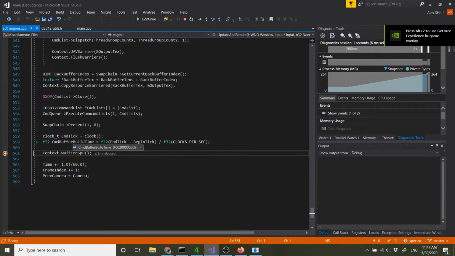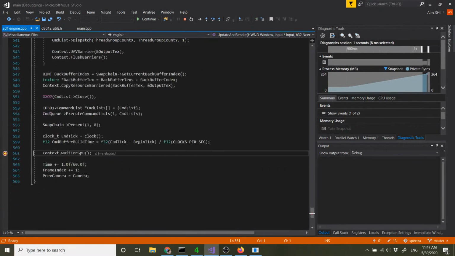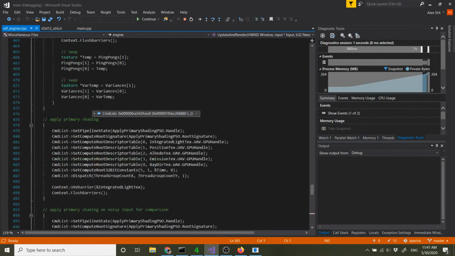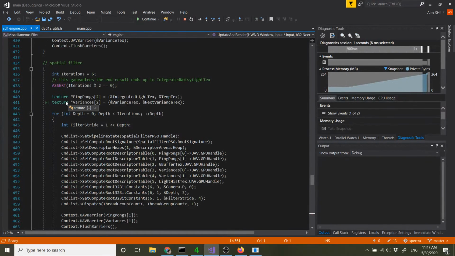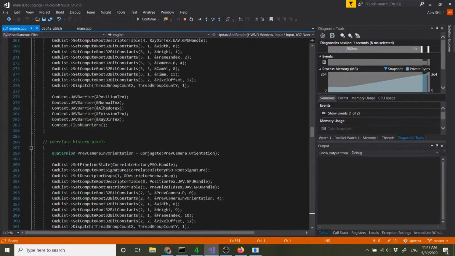Okay, so that's about 2 milliseconds, right? It's about 2 milliseconds just to build the command buffer, if I'm not missing anything, because all this is doing is really just building a command buffer. I want to make sure I didn't slip in anything here.